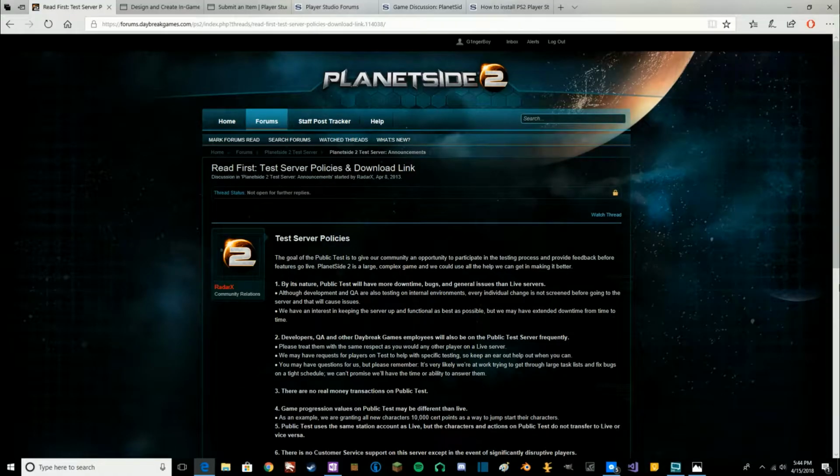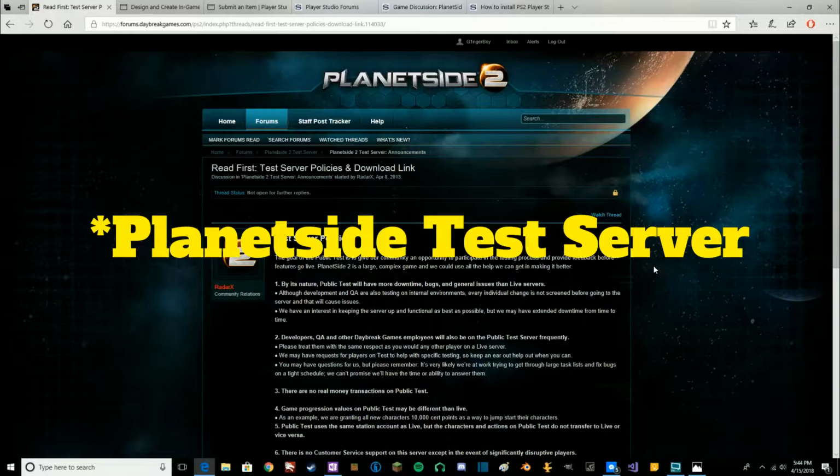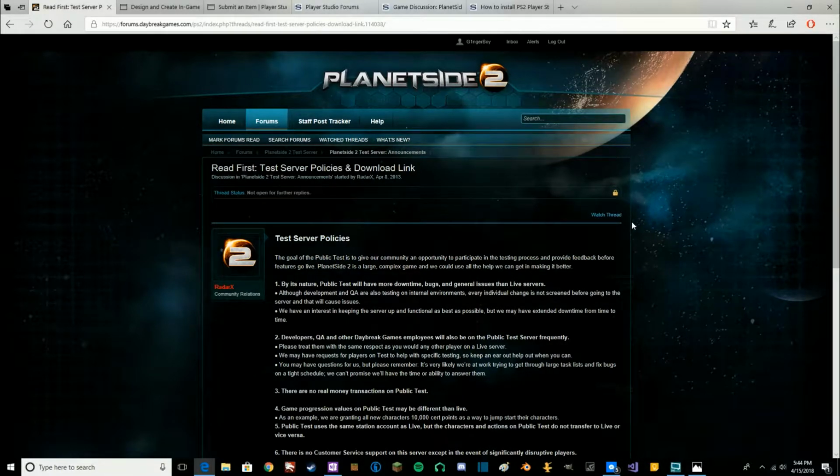Alright, so if you are going to be making assets for PlanetSide 2 that aren't decals or something of that nature, you're going to need to download the Player Test Server, or PTS for short. Now, why you need to download this is because it comes with a program called the PS Viewer, and it also comes with all the textures and the 3D base models that you're going to need for modeling stuff.